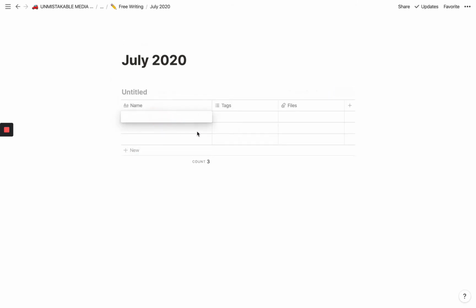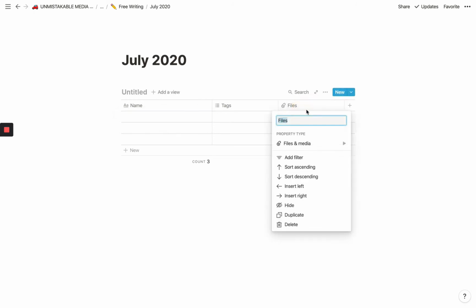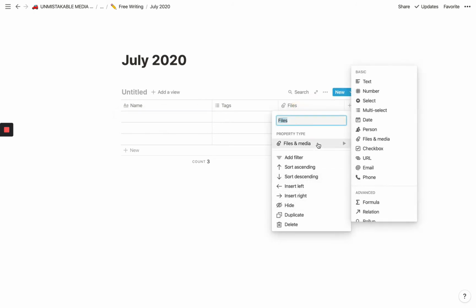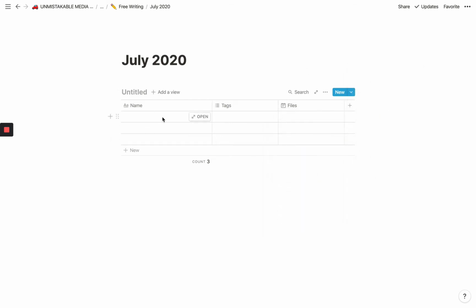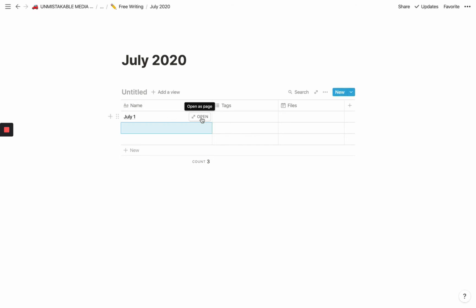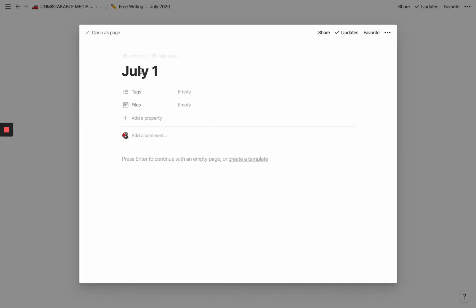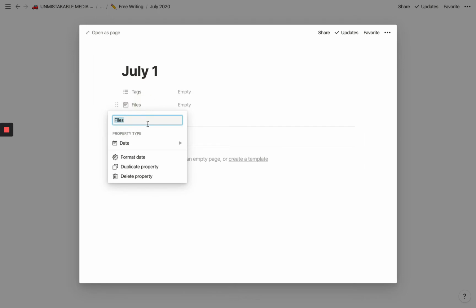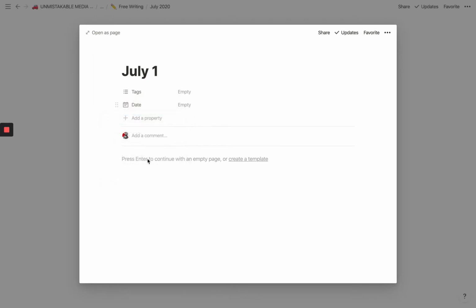There you'll have the name, and I usually just change this to date. You can make this as simple or as complicated as you want, but because it's free writing, I tend to make it very simple. For every entry, you just create the date, and let's change this so that it says date so we know that it's a date. Then we go in and we can have our entry for the day in here. So you can use this process for journaling, for free writing, whatever it is.